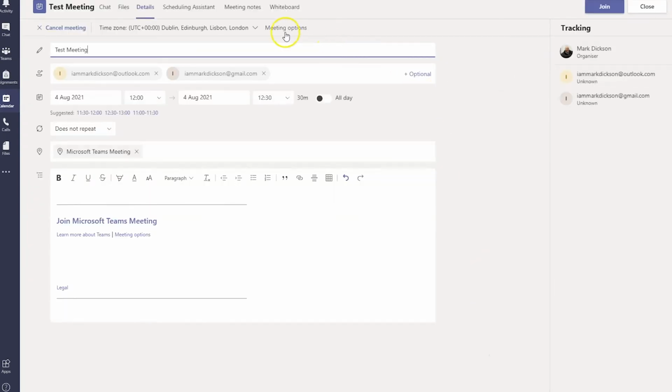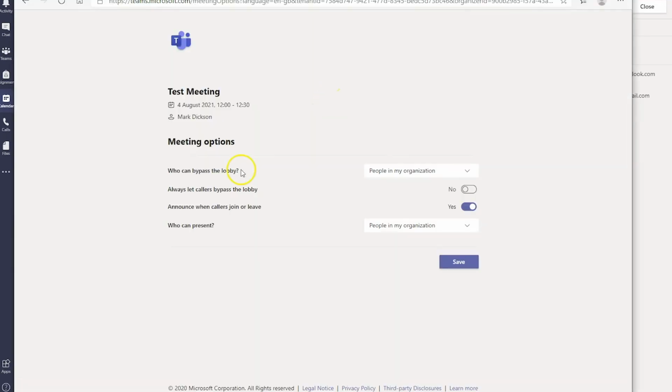So what we're interested in here is the meeting options tab. So if you click that, you've got some meeting options here. You've got who can bypass the lobby. And at the moment it's set to people in my organization. Well, my students will appear in my organization normally. So I'm going to change that to only me. That means that the students have to wait in the lobby before the meeting starts. They can't just start. You've also got announcing when joiners, callers leave or join. I like to keep that on so I know who's jumping out of the session or who's late. That helps me to keep track of that.